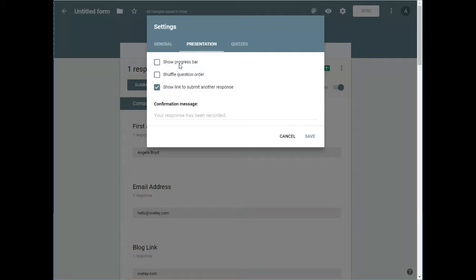Presentation. I always add a progress bar at the bottom so they can see how far along they are in the form, and depending on your form, you can decide if you want the questions to be shuffled. Also, you may or may not want a link directly after the form is submitted to let them respond again. That depends. And then you can have a confirmation message.